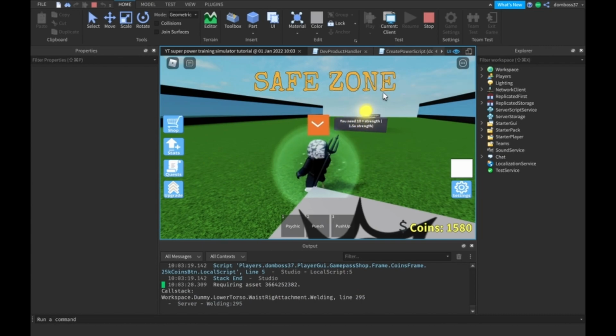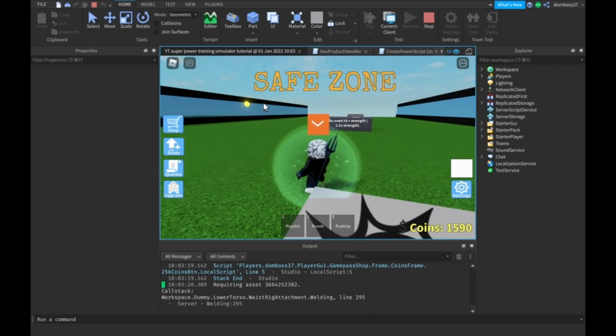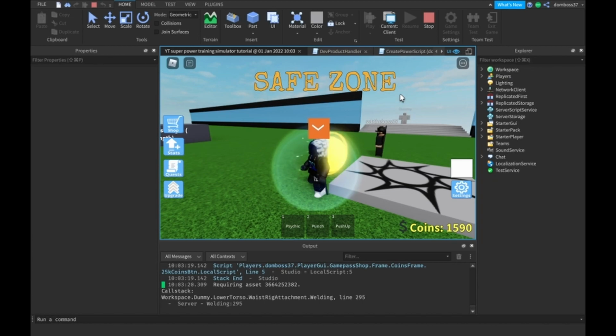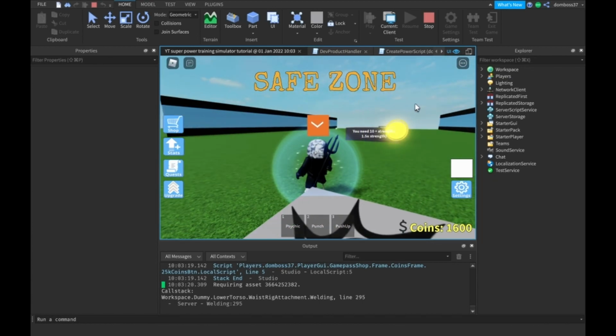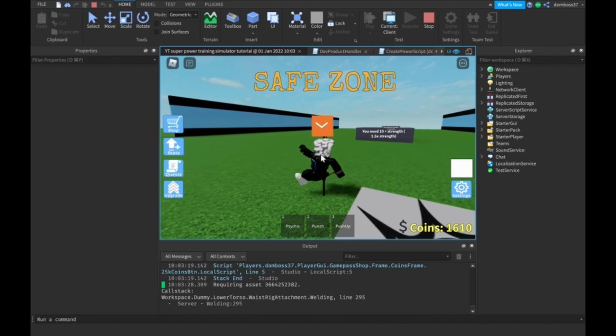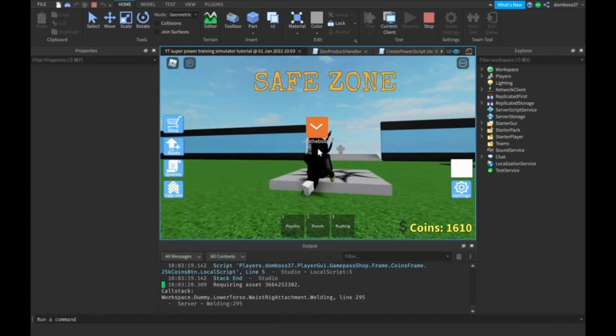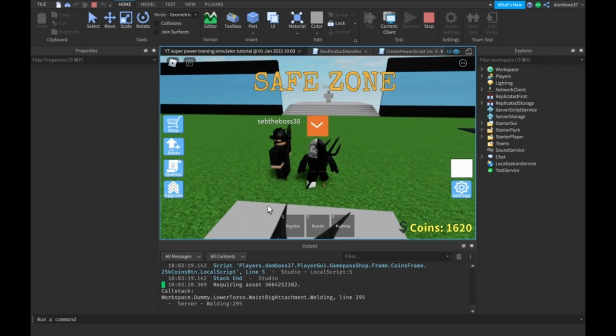Alright, so now if we shoot, see it goes. And it's working with no problem. Even if I shoot right next to my character, it's still gonna shoot. And it won't get stuck, just like how the old one did.